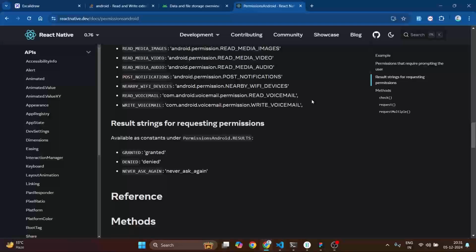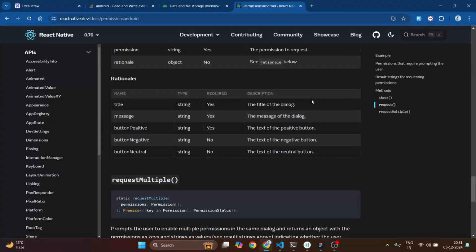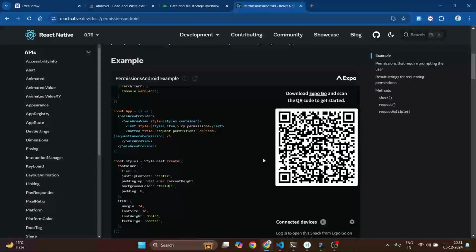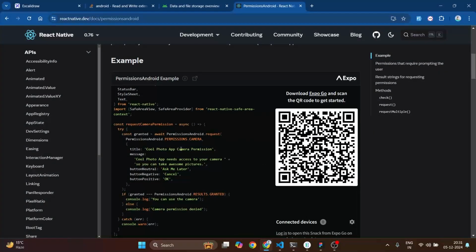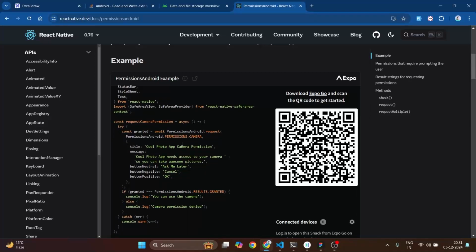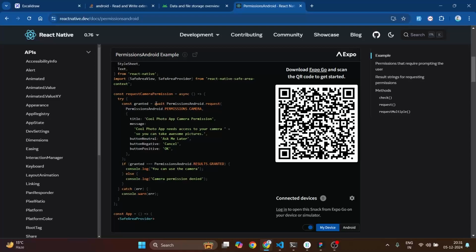Now after this, they were telling how we can access the permissions. On the top they had given an example as well. You can see the request camera permission, right? So we're gonna make something like this. This is the inspiration code which is gonna help us. For that we're gonna create one quick function, so I'm gonna just copy this whole code.